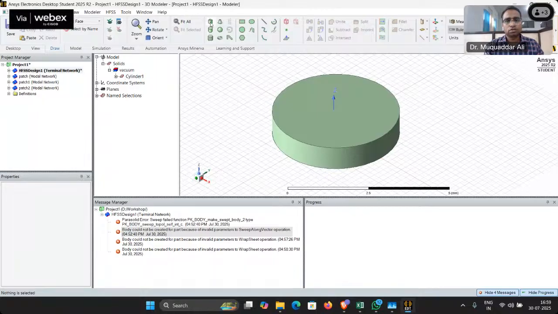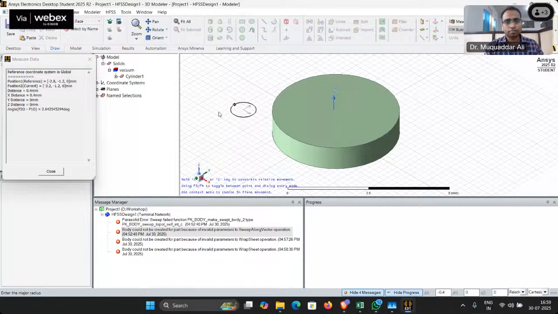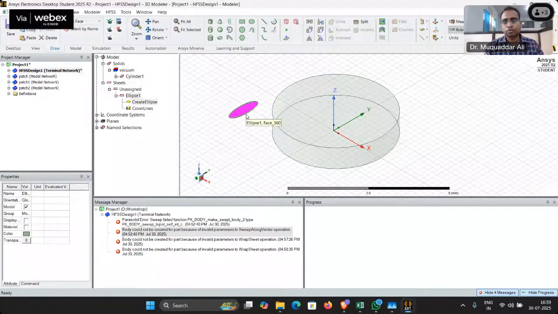These are the tools that you can use to draw two-dimensional objects like a sheet or rectangle or circular plate. Okay, so now we have drawn an ellipse. Now what we can do, we can select this ellipse and we can sweep this ellipse around any axis. Okay, so what does that mean?